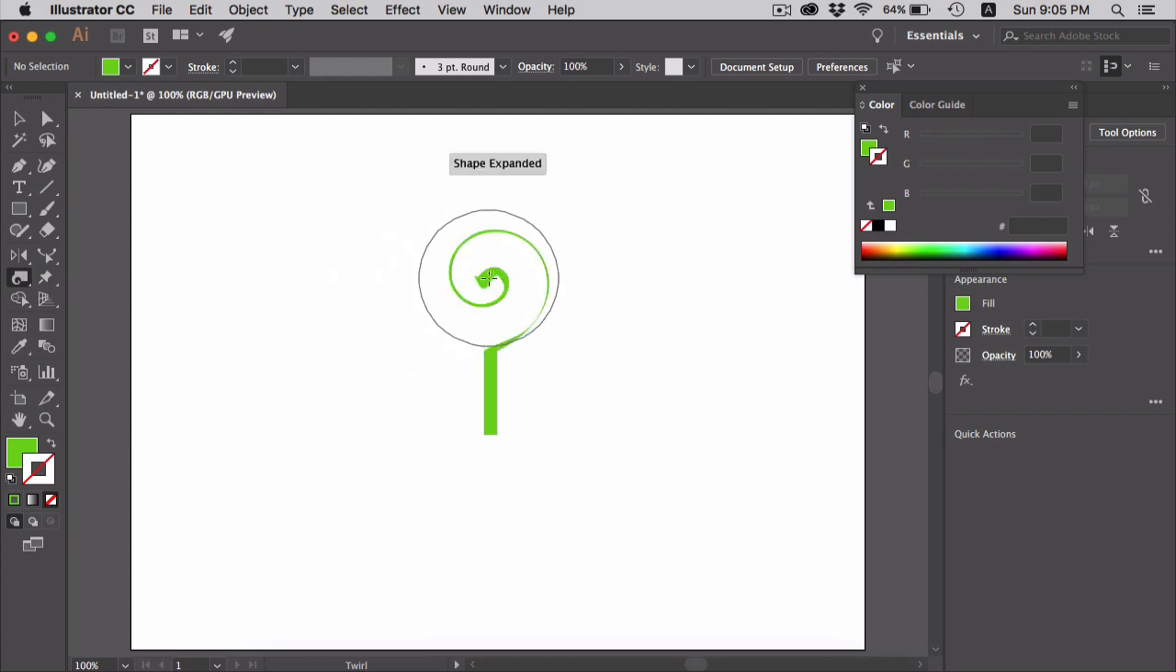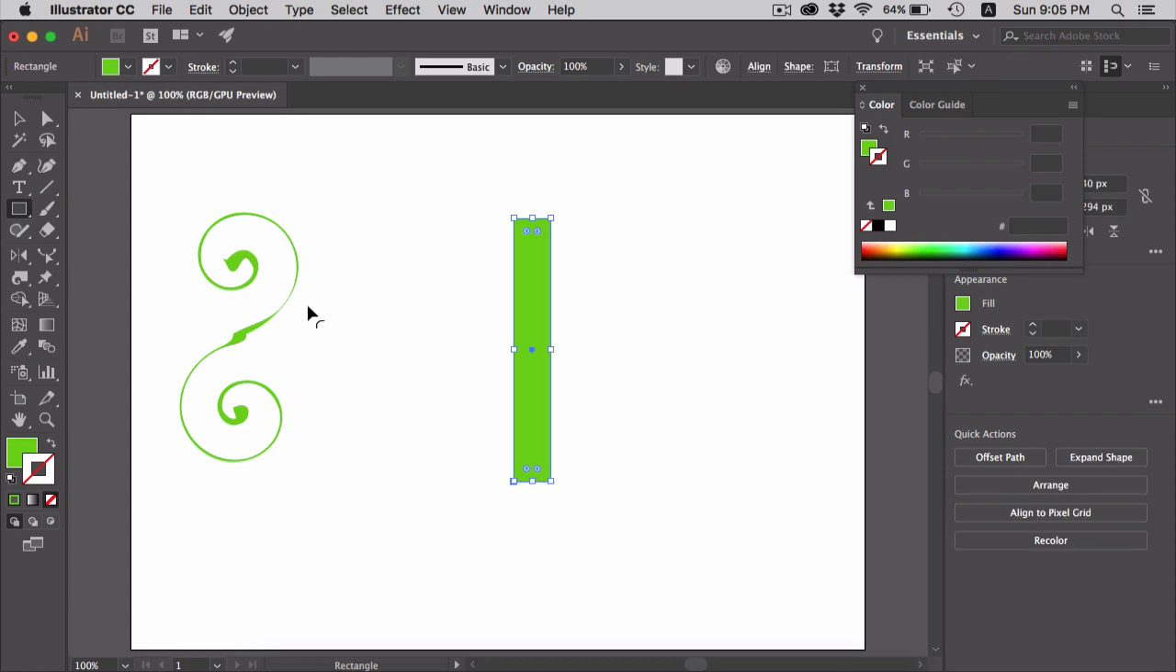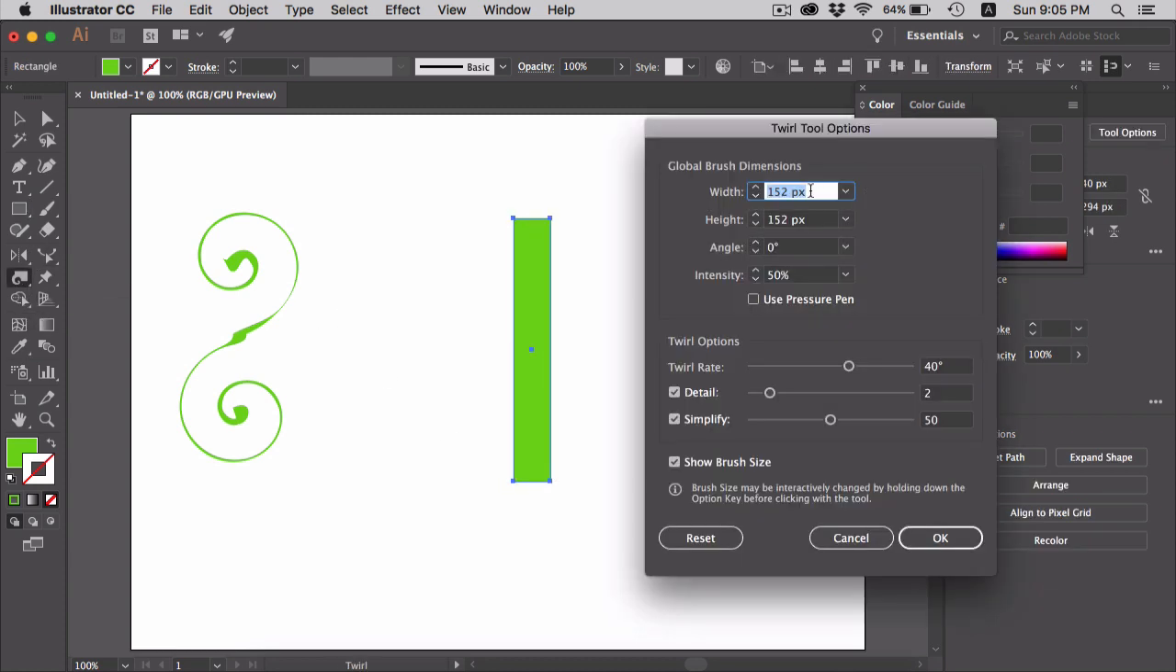Now in order to twirl a shape, just click and hold over the shape to make some nice twirls. Let's draw another rectangle to understand more about the twirl tool. If you double click on the twirl tool, this will open up the customization dialog box.